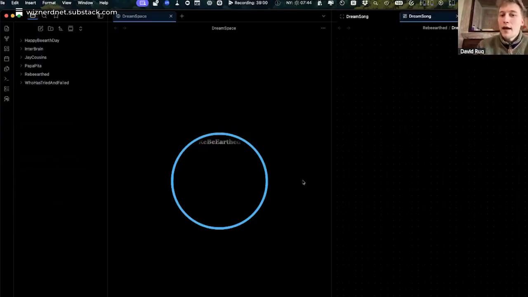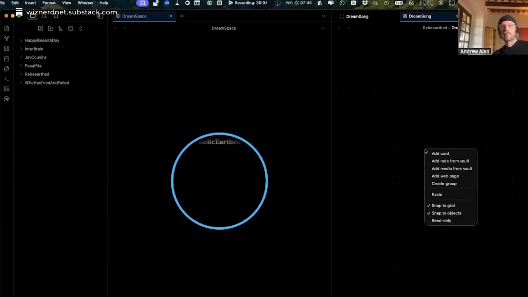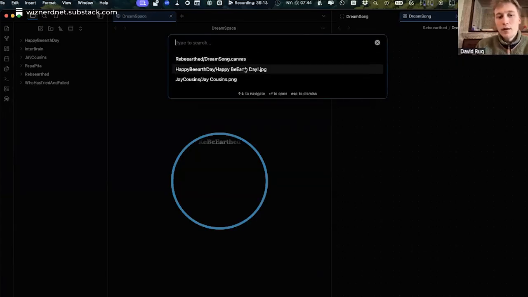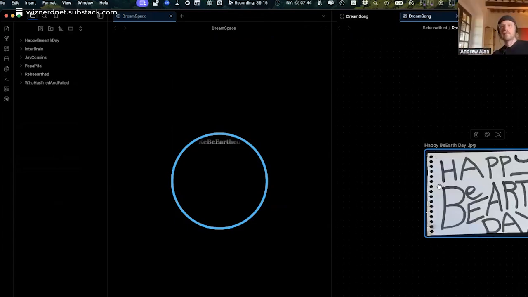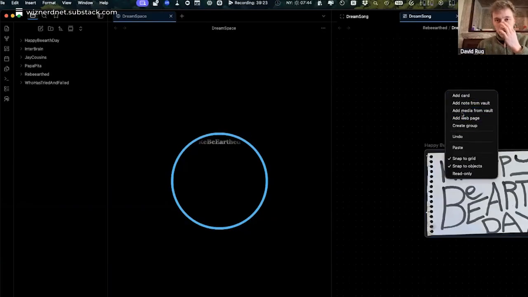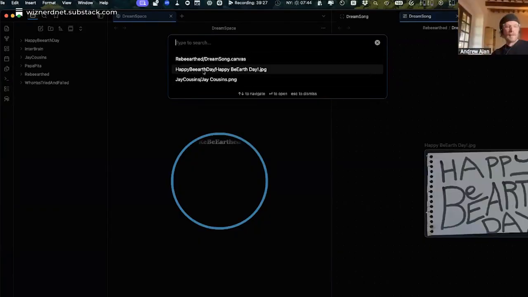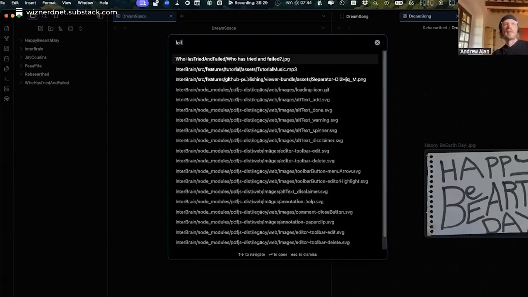So right click on the canvas. Over here. Yeah, right click, add media from Vault. And now you can just invoke the media files to tell a visual story and symbols, basically. And so, yeah, you can drag in the other one as well, or get the other one through that approach. Yeah, through search you should.